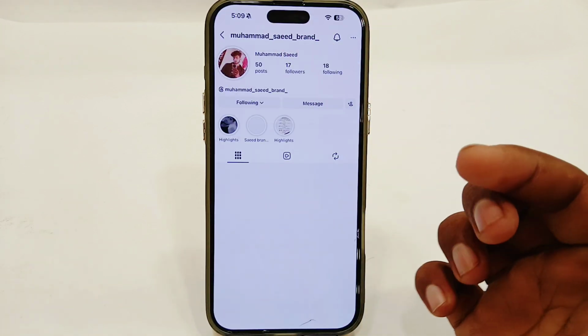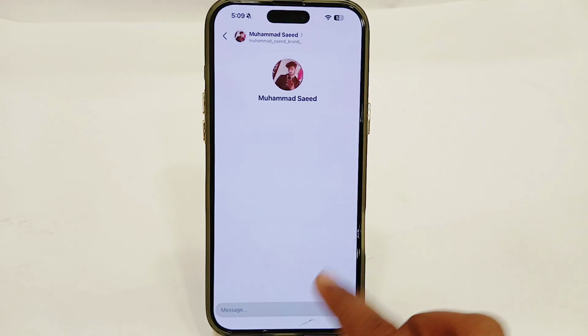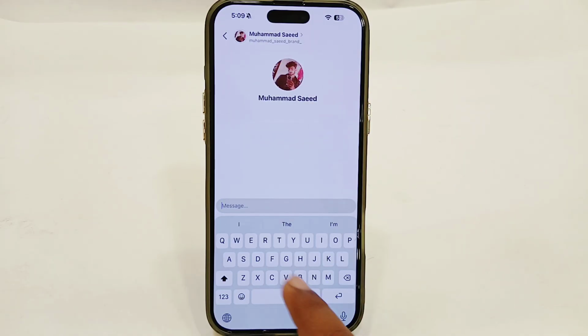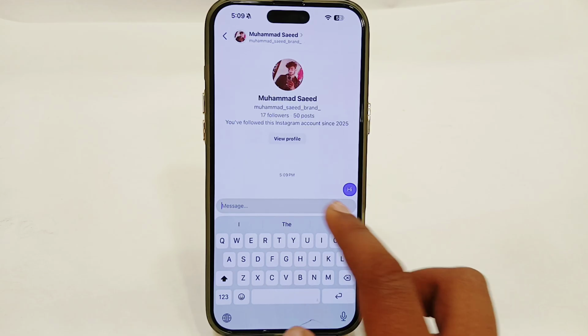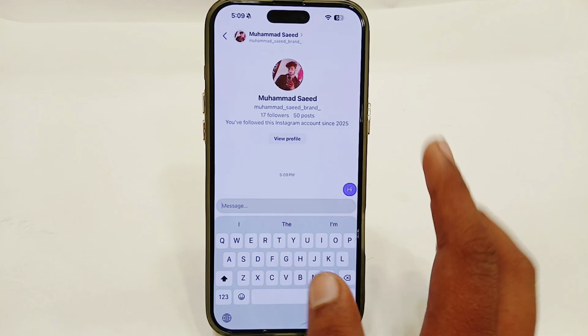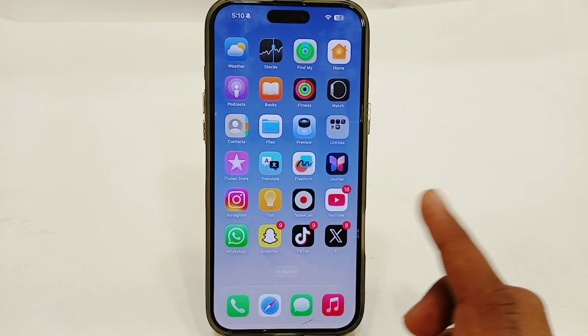And once you are on your story or your profile page, you just have to tap on this message option, and then tap on this message option here, and try to send any message. So in this way, you can easily DM or send a direct message to any person's profile on Instagram.